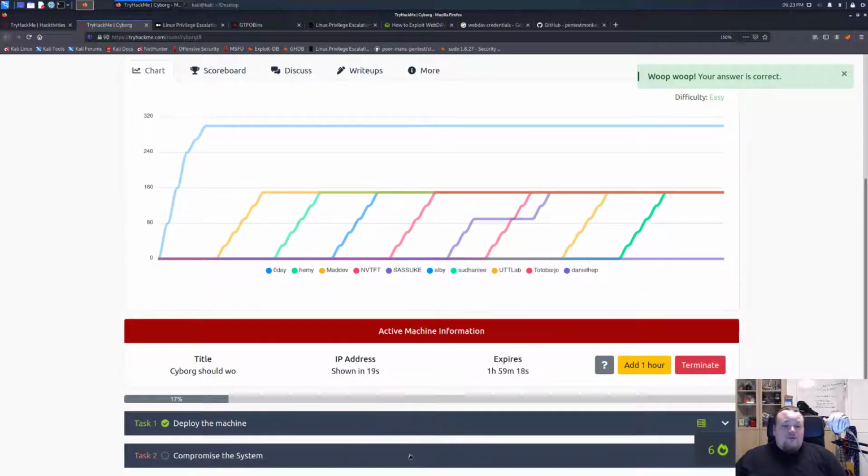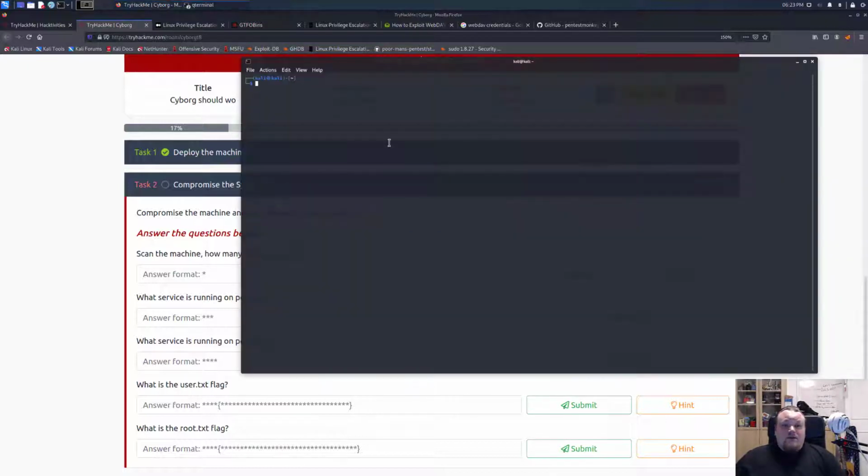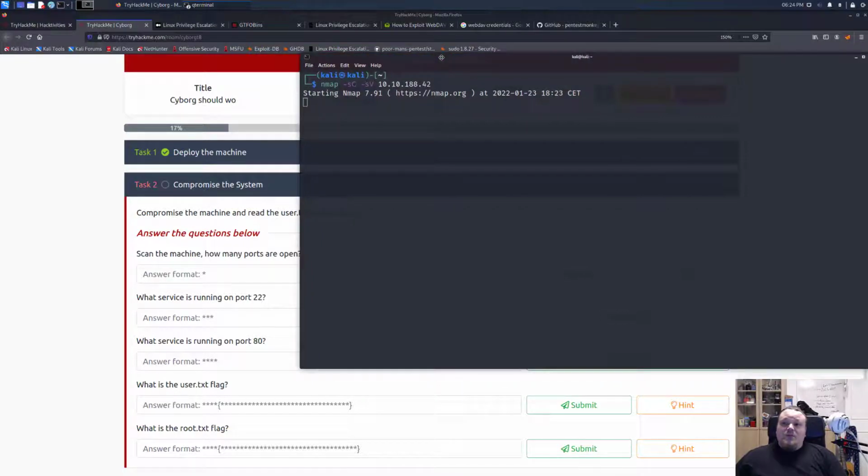Next we're gonna compromise the system, and we're going to answer the questions: how many ports are open, what service is running on port 22, 80, and so on. Now we could easily answer questions number 2 and number 3, but let's do it for simplicity's sake. Let's do an actual scan. So let's go ahead and do an nmap scan, standard scripts, versions, 10.10.180.42. I think since this is an easy machine, no reason to do a full scan. Just do the most commonly used ports, which is 1,000 different ports.